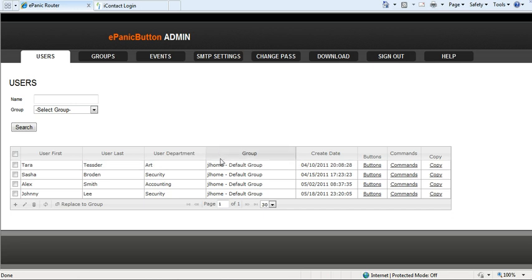In this example here, we only have one group, the default group. Please note that this term department is just for your reference. So all of these terms in here, art, security, accounting, and so on, under the user department, are just for your reference. The system basically just looks at the group for making decisions.